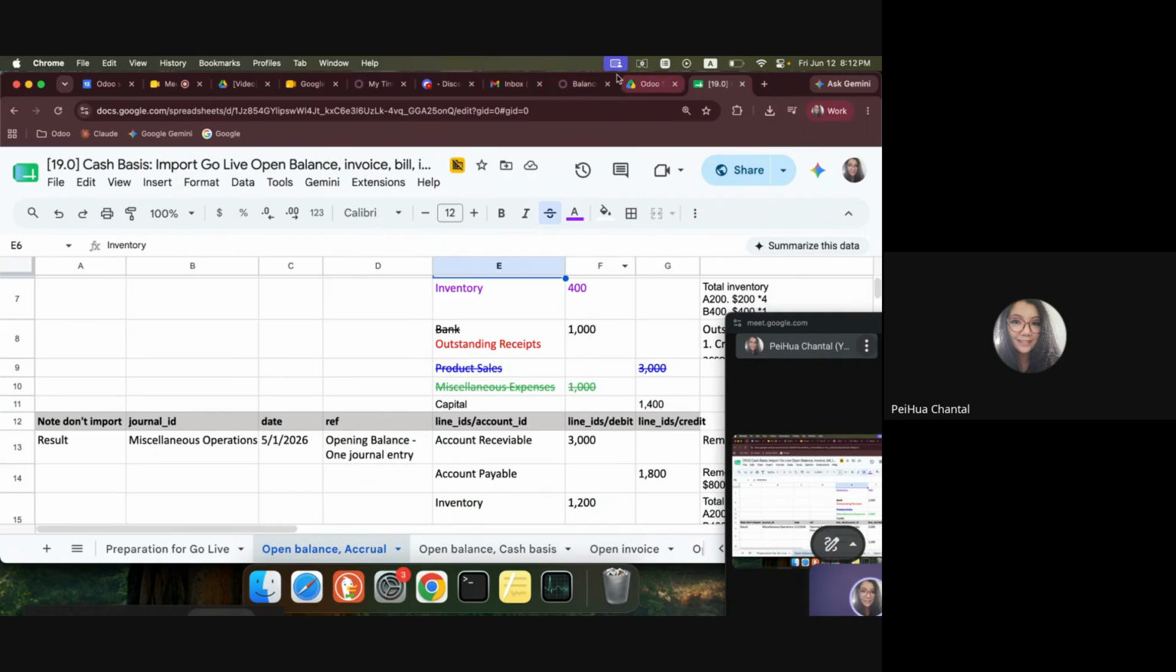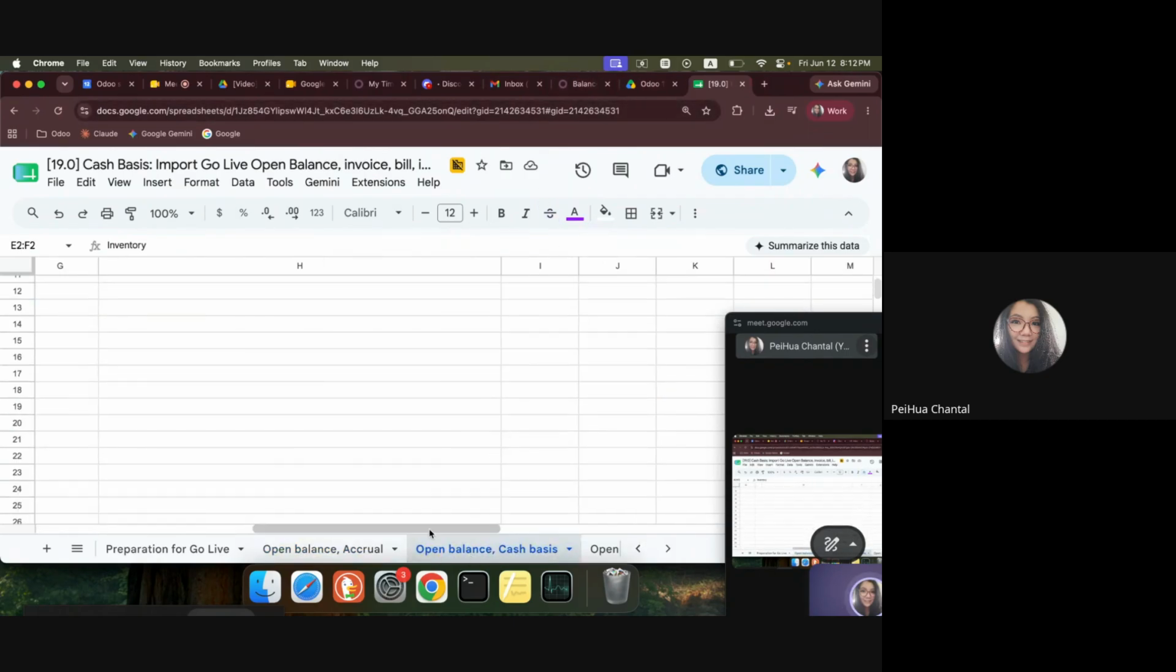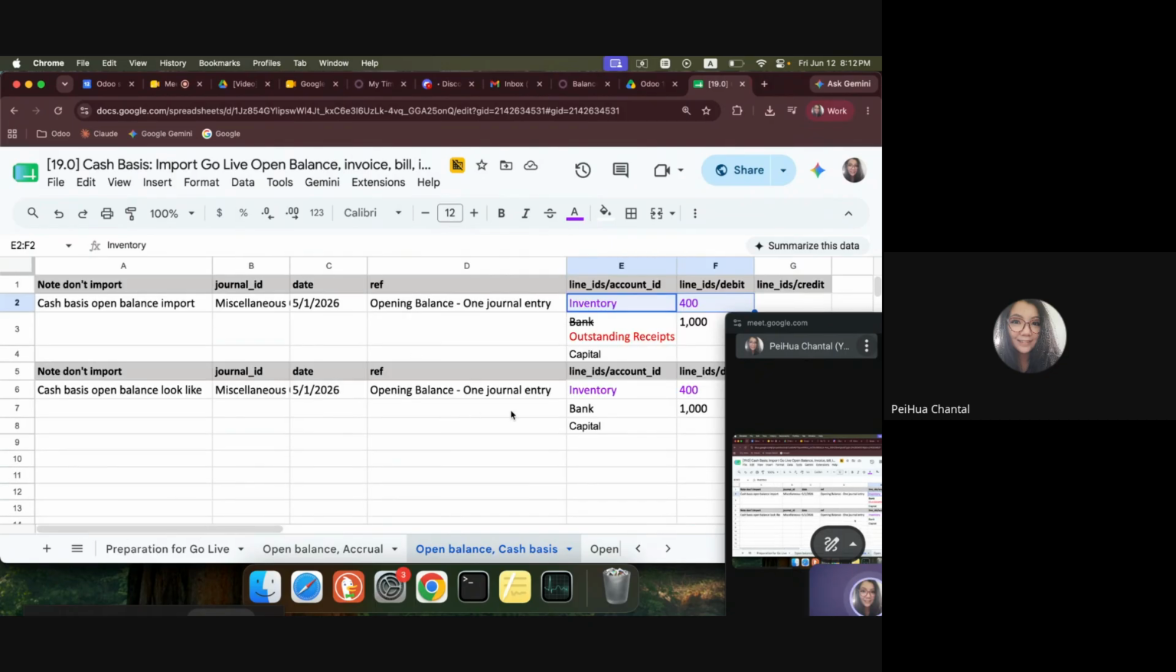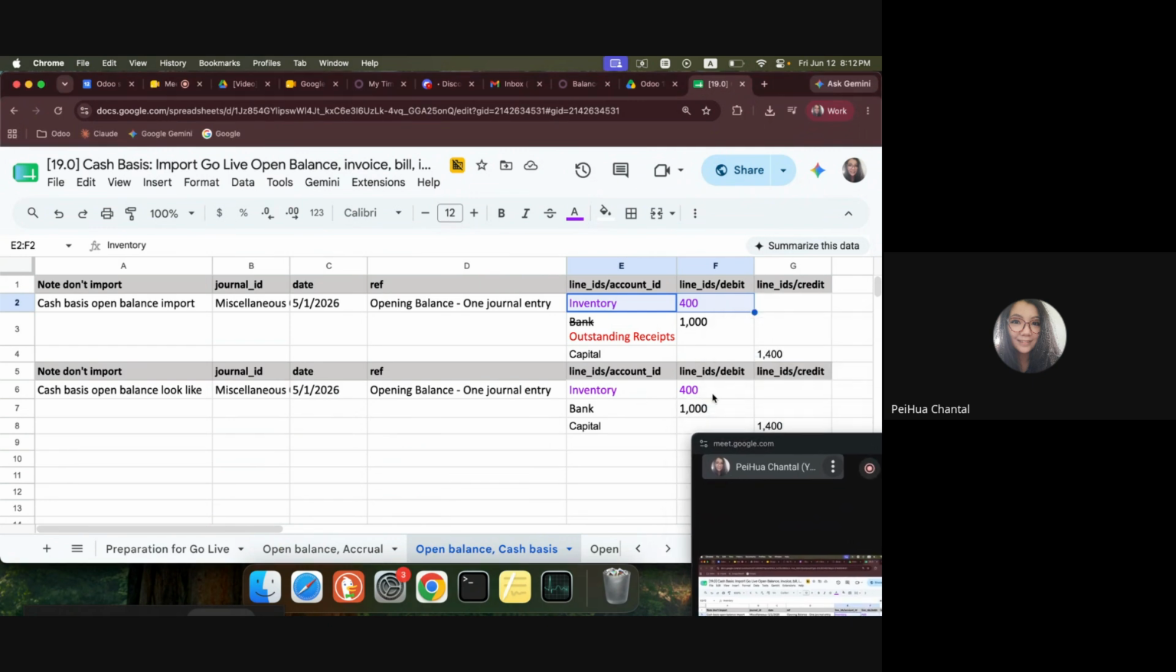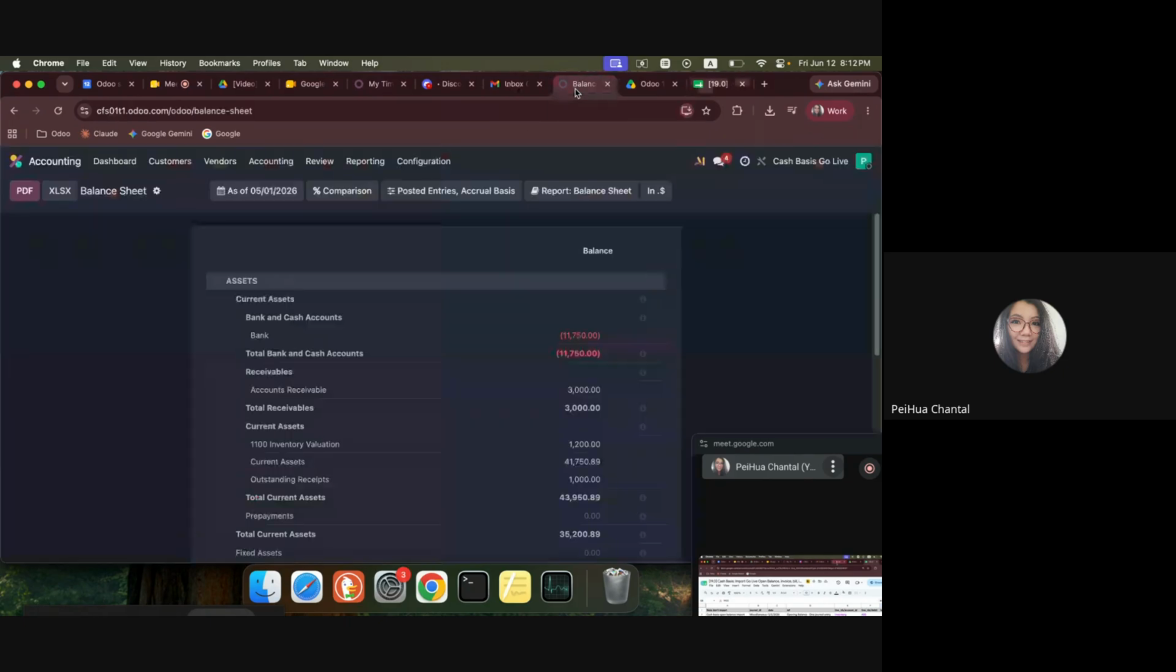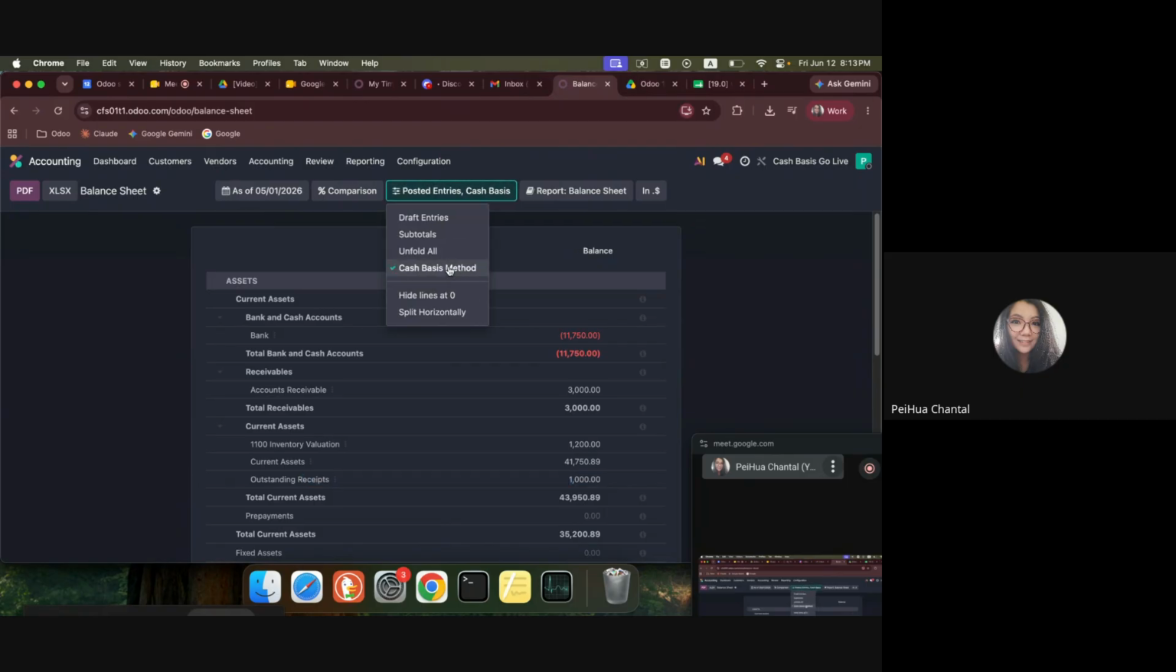So everything else, you can go through it. They're all correct. Now, what about cash basis? How do we know? What are we looking at? Because we're looking at this result, right? So our result is inventory for 400, bank 1,000, and capital. Again, don't worry about the bank because I import some other journal item. But right now, the amount sit in outstanding receipt because I haven't reconciled it to the bank. If I were change to cash basis, again, forget about this bank. You'll see $400.